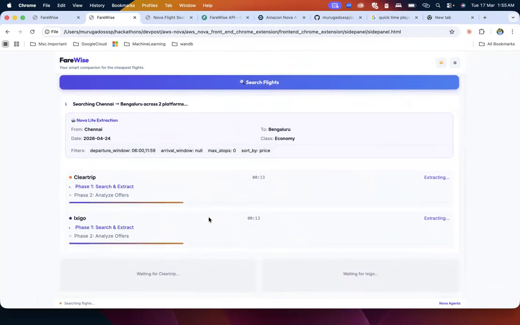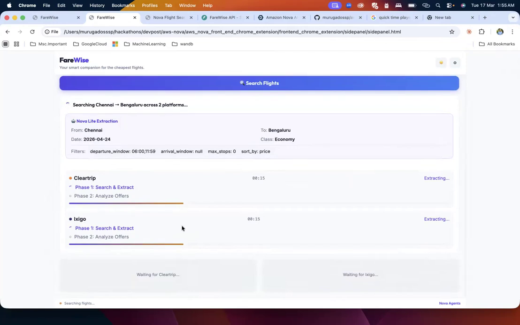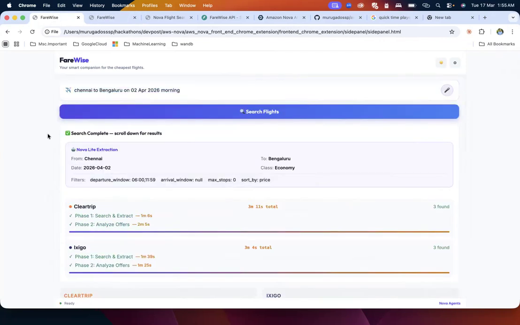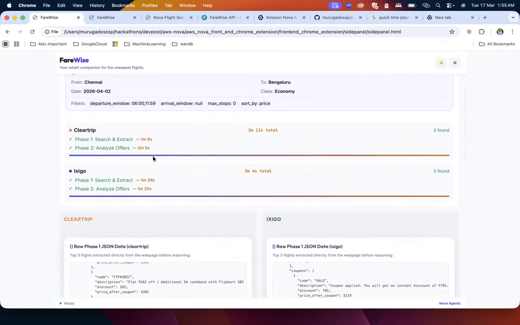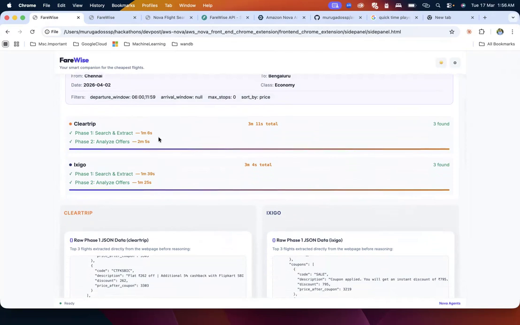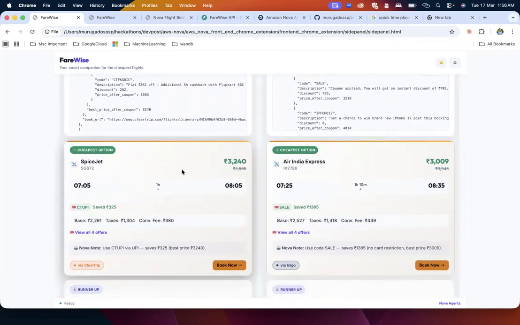So it started the query in parallel to ClearTrip and Ixigo. It finds the top three in both and then displays them to us. I will give an overview of what has been done here. The user has given 2nd April morning. It is extracted, and phase one is the search and extract, which took 1 minute. Everything runs in parallel. The first one took 3 minutes to complete, and the second one took 3 minutes 4 seconds. And this is what it looks like.